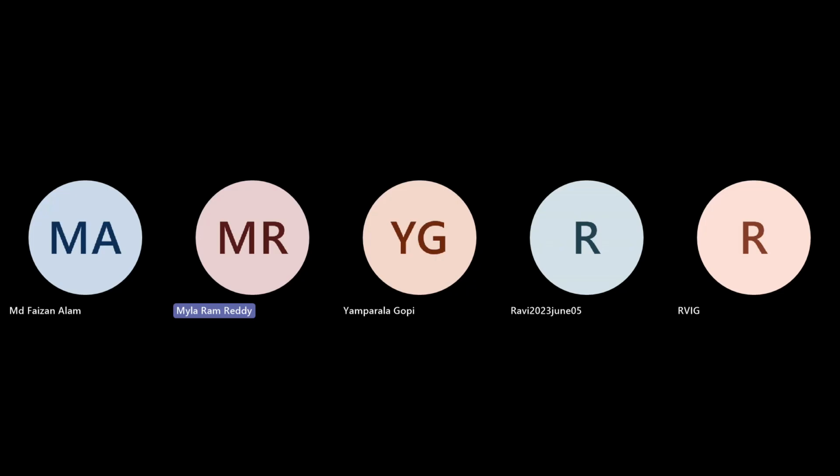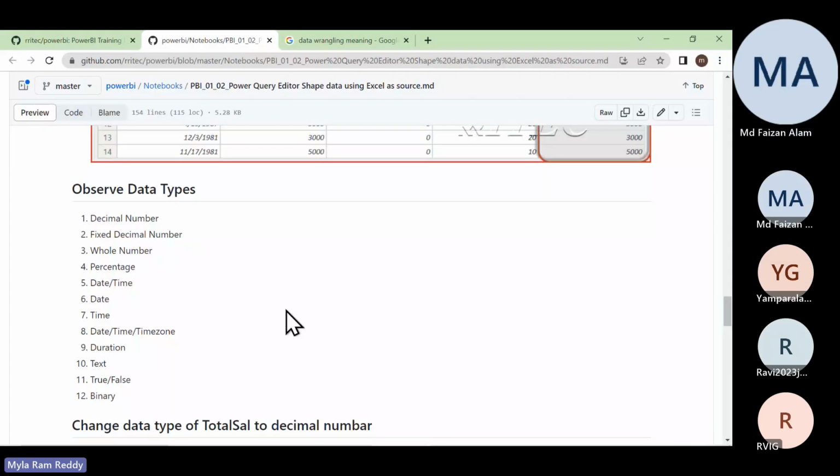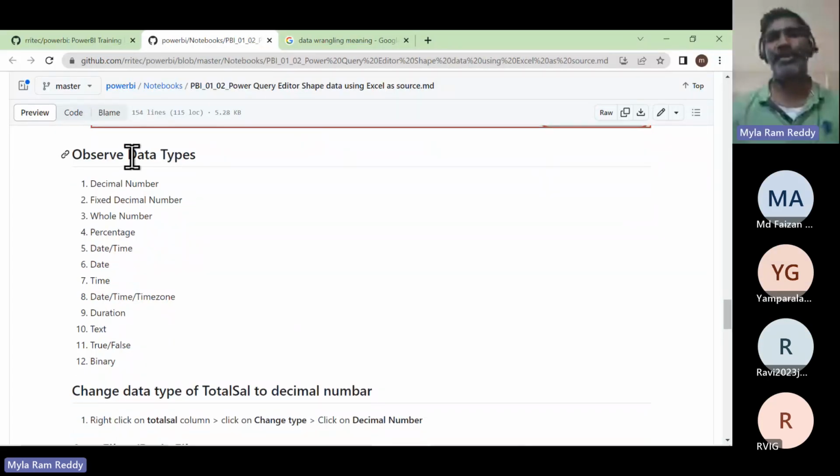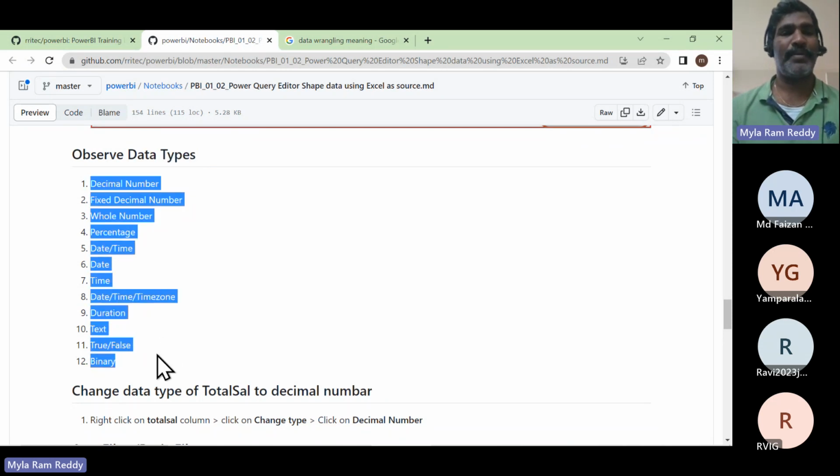Data types. Keeping proper data type for a column is very important. If you're not keeping proper data type, then you'll get unexpected results. These are the data types supported by Power BI: decimal number, fixed decimal number, whole number, percentage, like that. 12 data types it is going to support. If you are not providing proper data type, then it is going to give the unexpected result.